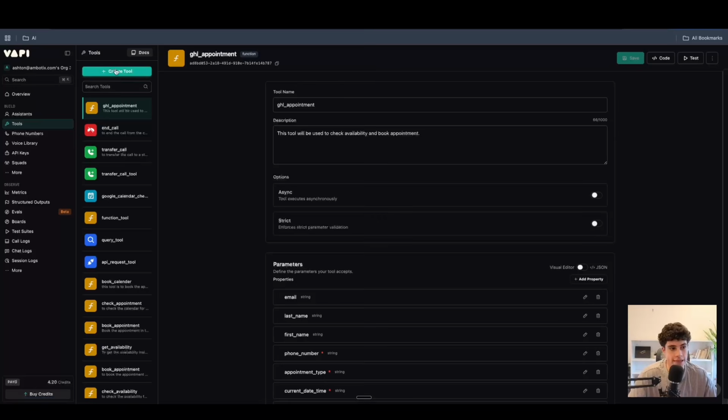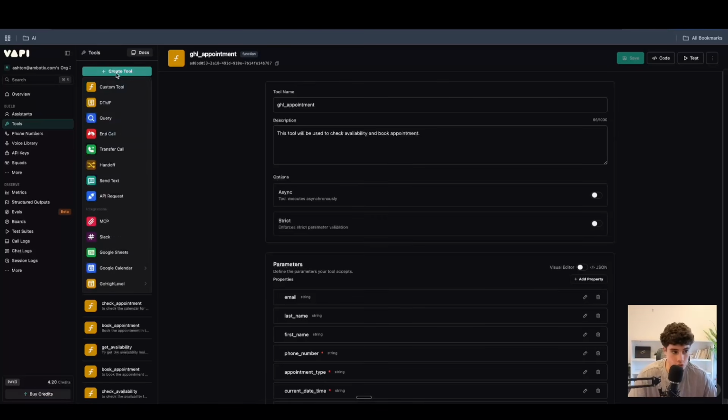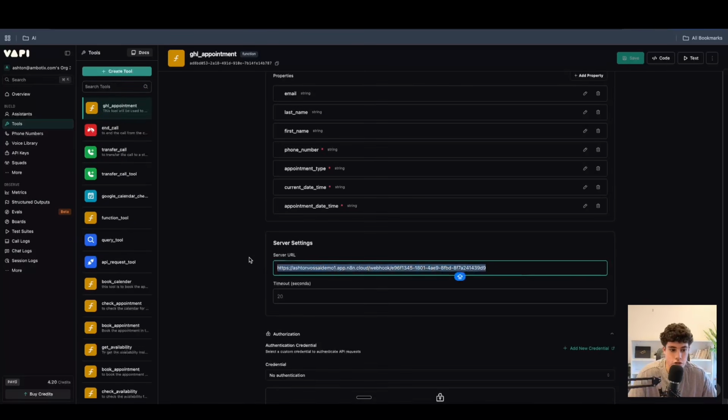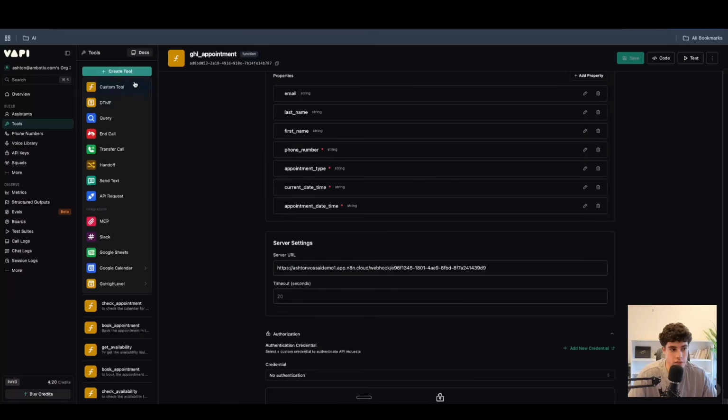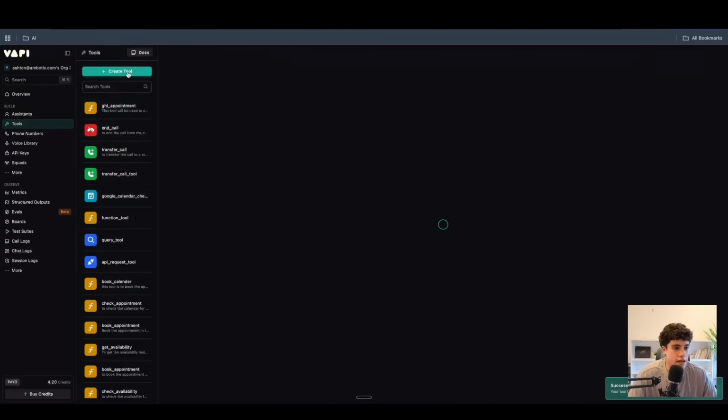Before we do that, let's run through all the inbuilt tools that Vapi has, because they have quite a lot. First of all, this is a custom tool. This is probably one of the most common tools we're going to use, because this is where we can actually send information to automation services. I'll get onto how that works a little bit later once we dive into the more custom tools section.